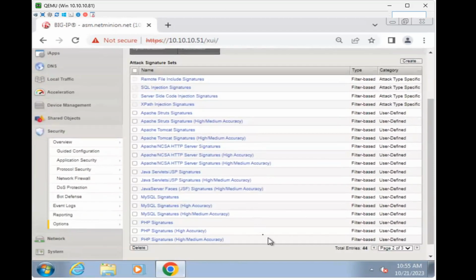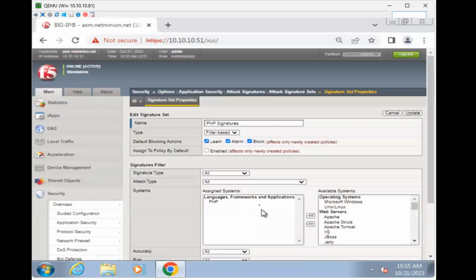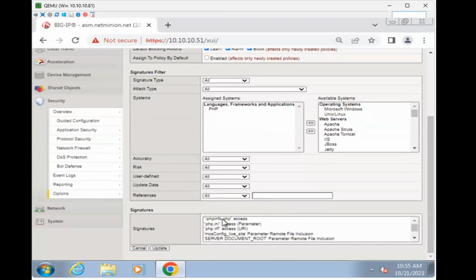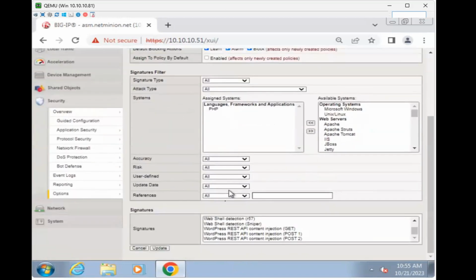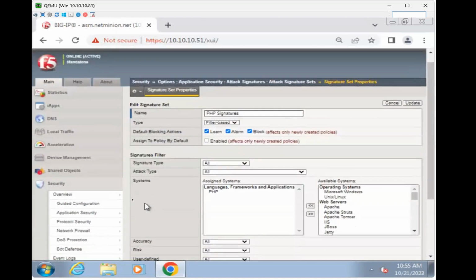So if you want to go for specific signatures, like PHP signatures, you can go there and see what all signatures it includes. This is like a pool, you can say. And here it shows the name, what the attack signature type is, and so on. Are you getting my point? Yes, sir. Any doubt? No, sir.